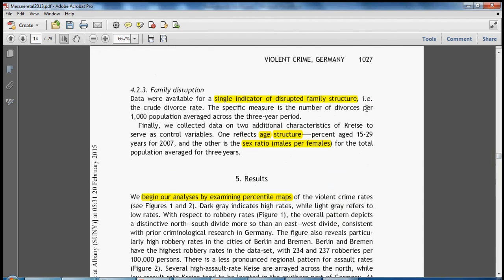So here we are on page 1027, and as the authors state here, at the start of the results section, the empirical analysis begins by examining some percentile maps. So let's go and start generating these results here.